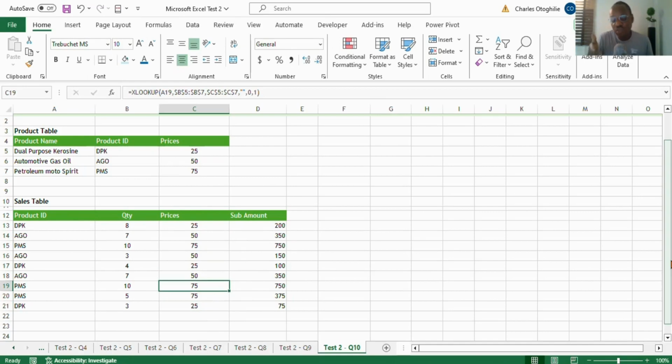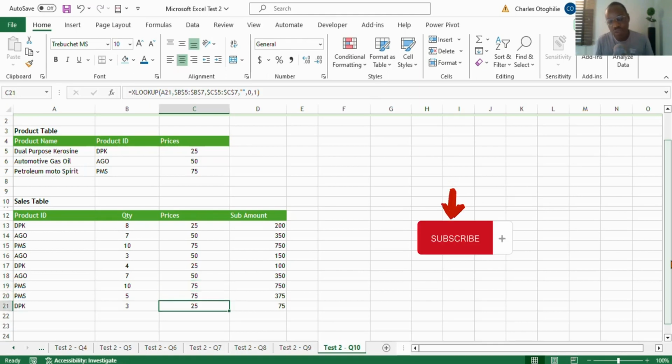So you can use your VLOOKUP, but you should understand how to implement it. And then you can also use the XLOOKUP. If you have Office 365, then the XLOOKUP becomes a better option for you to use. So that's how we come to the end of the 10 questions in part 2 of this.